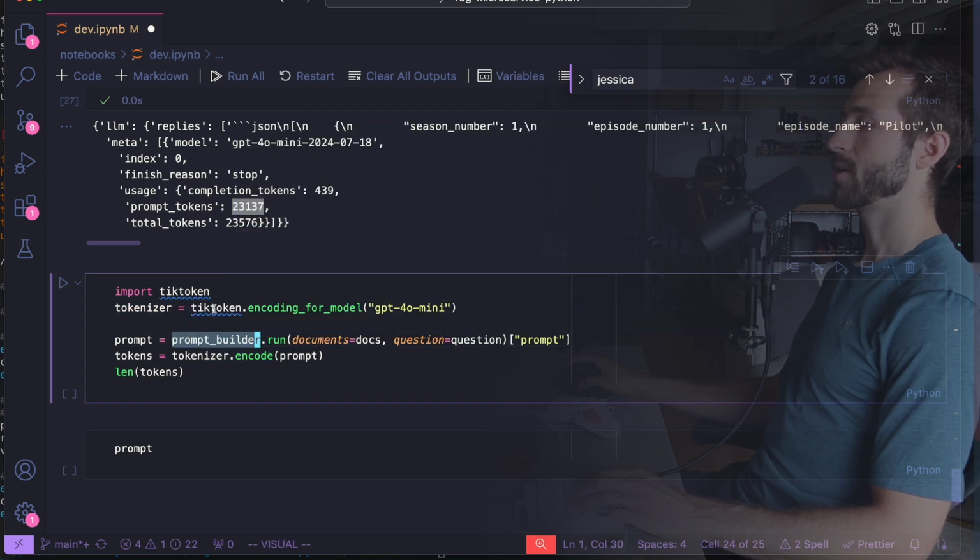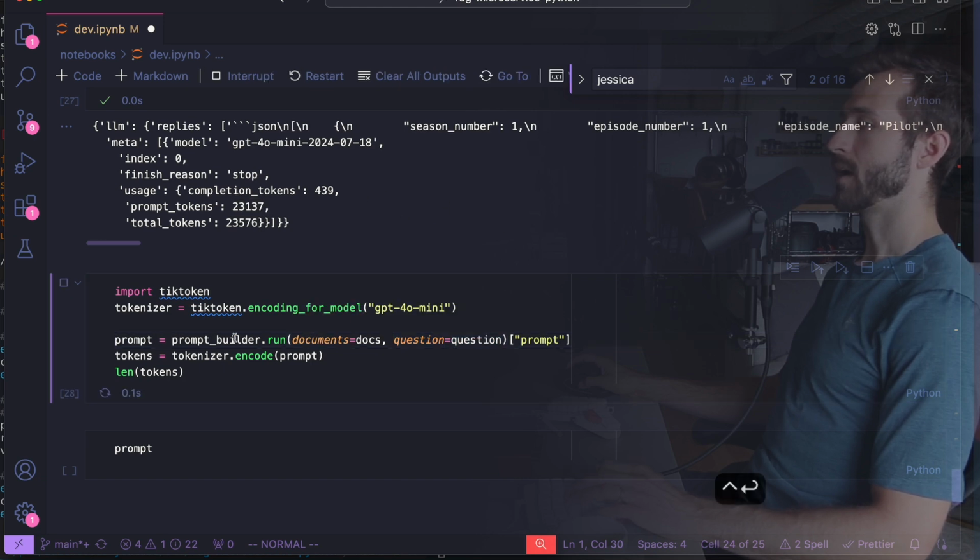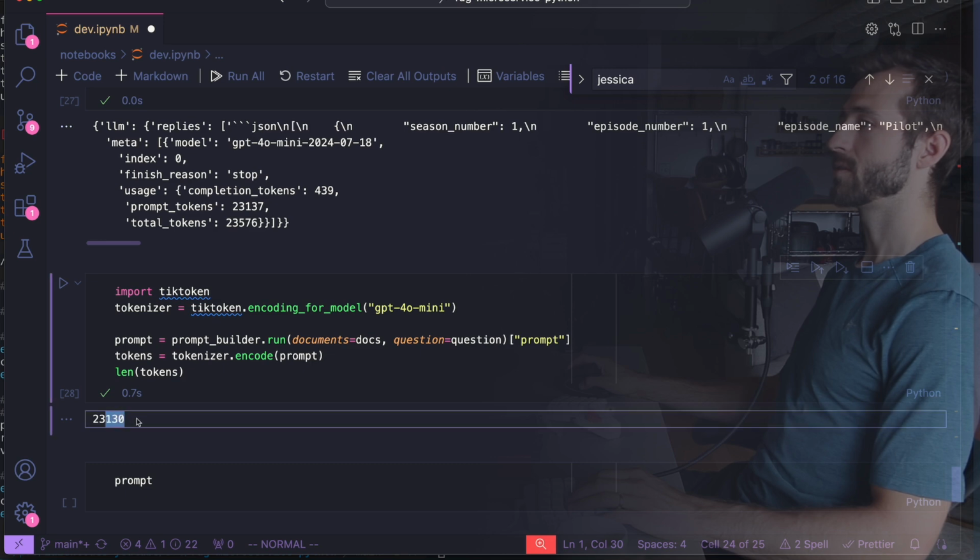So I can go back to the prompt builder, which is part of our pipeline. But now I'm just going to run that and pass in all of our documents and the question. This question variable is that Jessica one from earlier. And I can get the number of tokens that it thinks we're going to use. And it's coming out to 23,130. And that matches pretty closely with the prompt tokens that were actually used by this request.